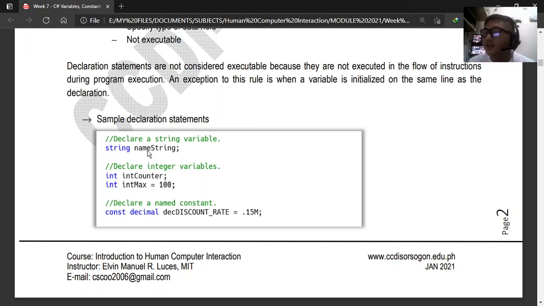I will not change it anymore. If you want to declare an integer variable, you write int, the prefix data type, and the name of the variable is counter. So int counter, or you can declare a variable and also initialize it. For example, int max equals 100, something like that.